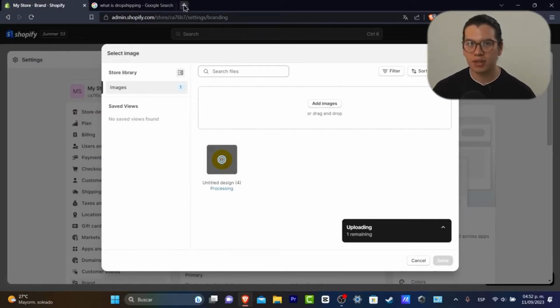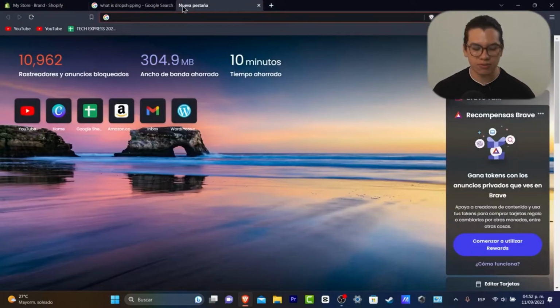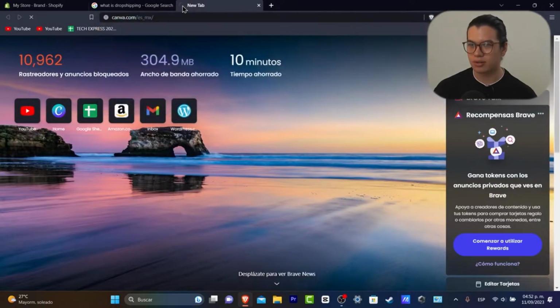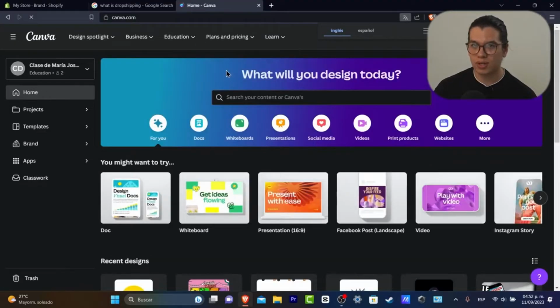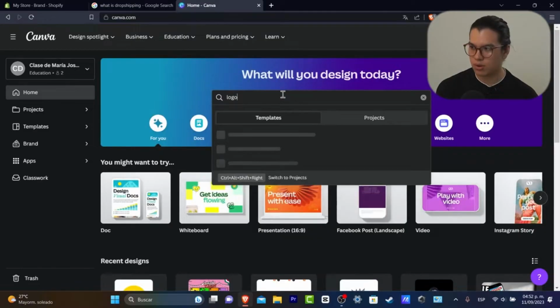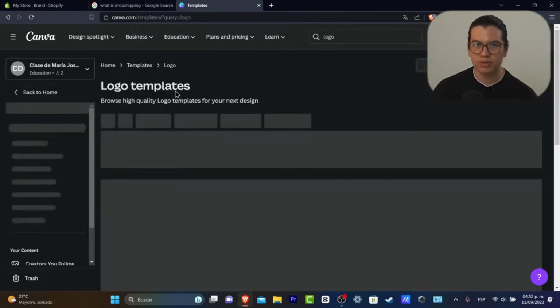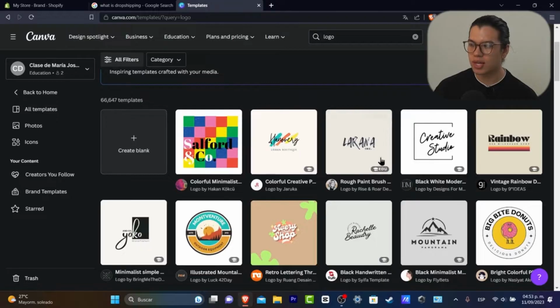If you don't have a logo and you wanted to create a new one, let's say totally for free, I can totally suggest you go here to canva.com. Now Canva is totally free. There are a lot of resources, there are a lot of tools that you can use totally for free. So you can always search your content in Canva. Let's go for logo. And it's going to show you a lot of templates that you can choose to create your own totally for free.